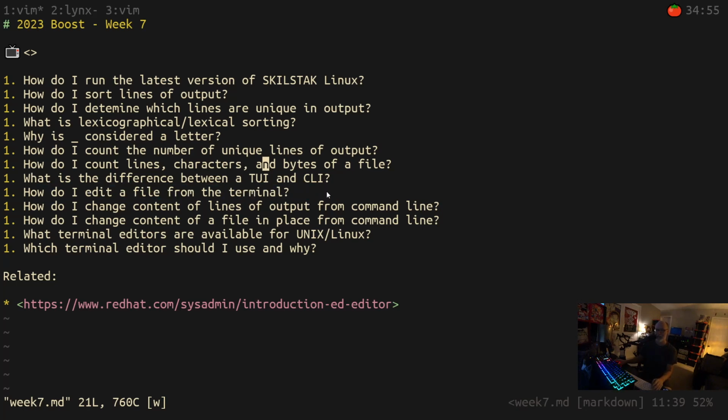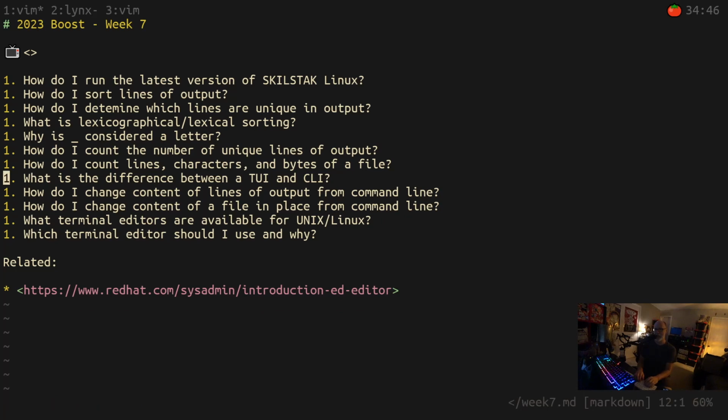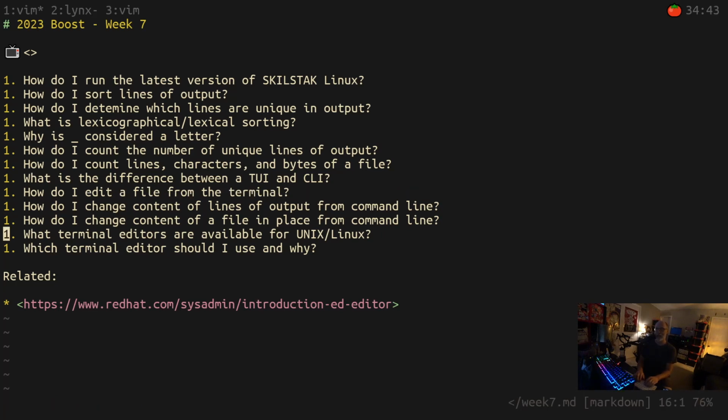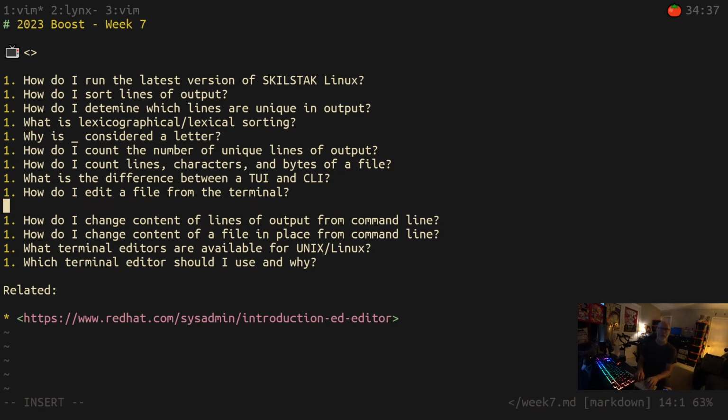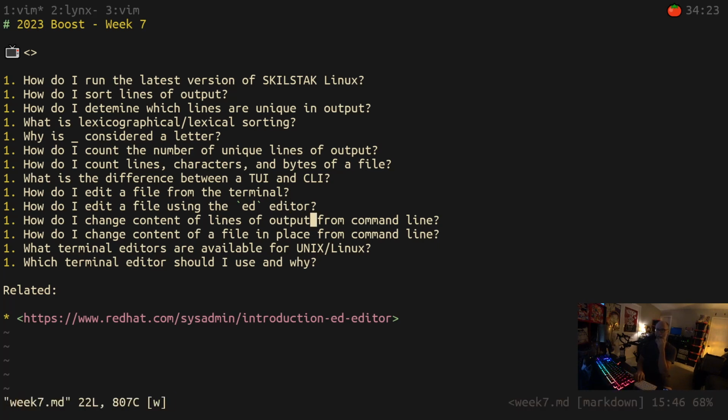All right, let's try that. We've talked about editing a file from the terminal in general, but actually that's kind of the thing we've been taking on. How do I change the contents of a file? How do I edit a file using the editor? We did that one already. How do I change content lines of output from the command line? So the first, this is related, right? So sed. Yeah, something like that will work.